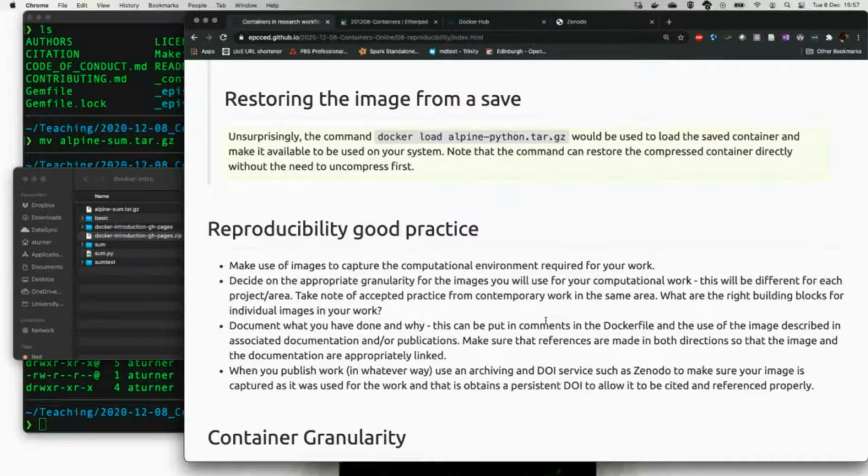Document what you've done and why. Put comments in the Dockerfile or the use of the image describing, giving people the context of why you made that decision. And it's not just people, it's you in the future when you come back to it, to understand why you made the decisions and what you did.